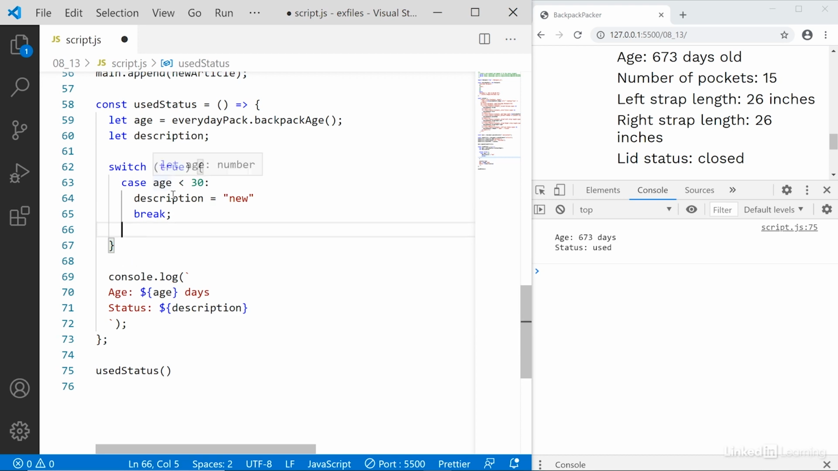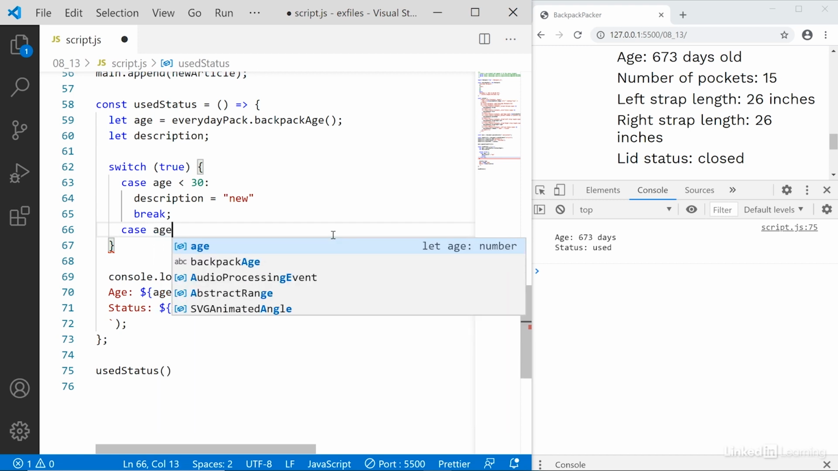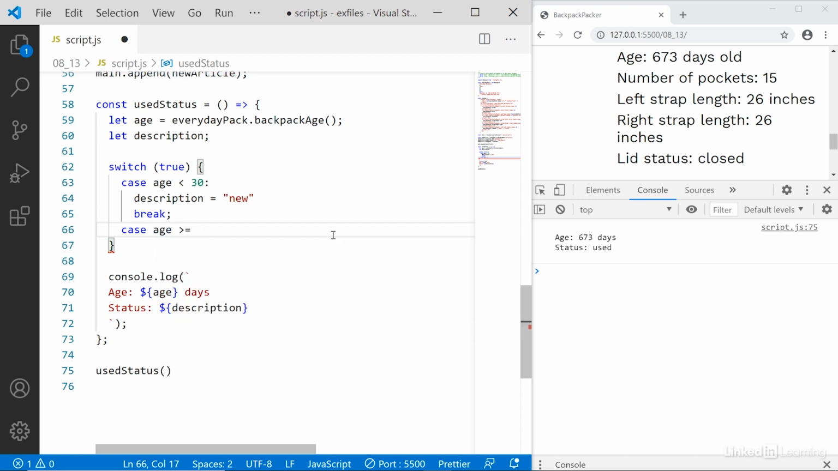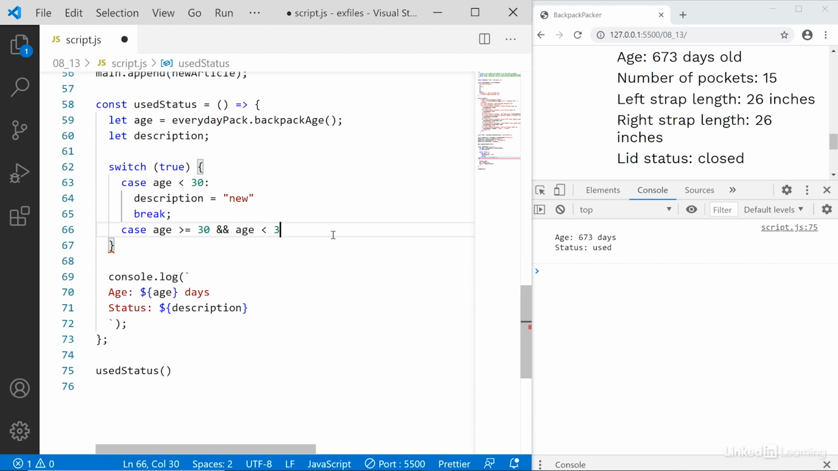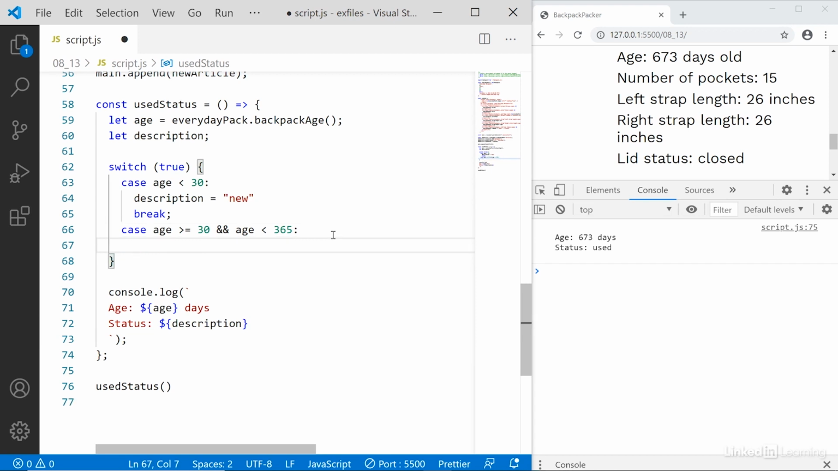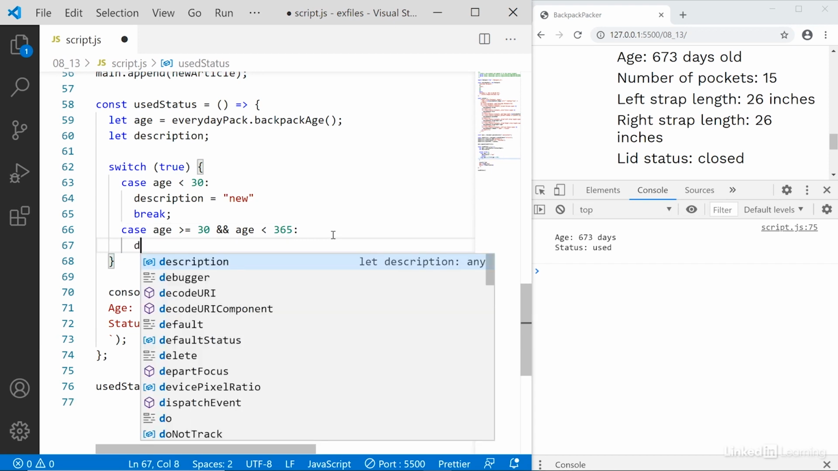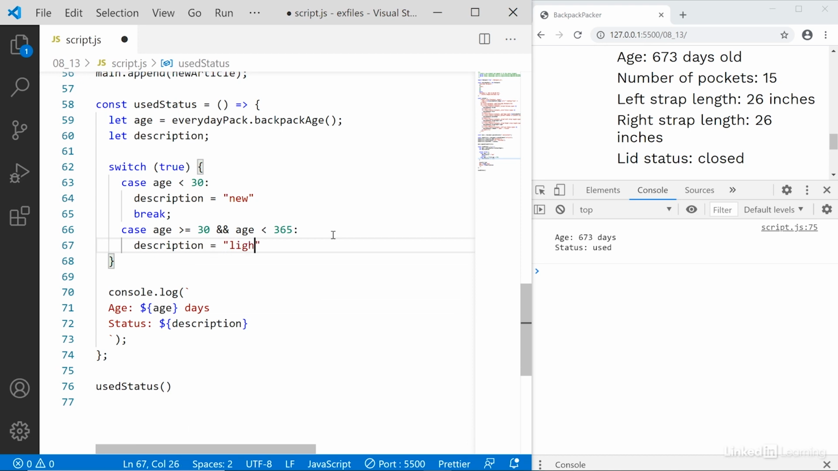If this first case, so this condition, is not met, so it's not true, then the object is likely older. So that means we can set up a new case. And this time we're going to use two statements. So we'll say age is bigger than or equal to 30, and 2 ampersands, age is smaller than 365. So this will give us the condition where the age is over 30 but under 365. And only in that circumstance will this return true. If that's the case, meaning the bag is less than a year old, then the description should be lightly used.